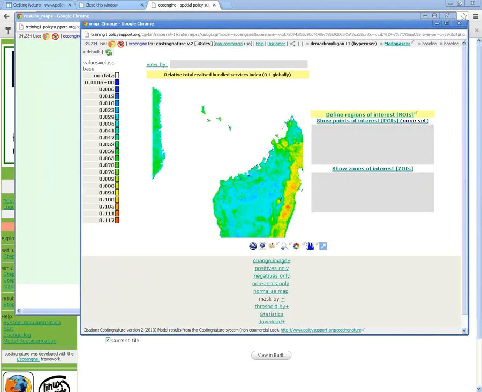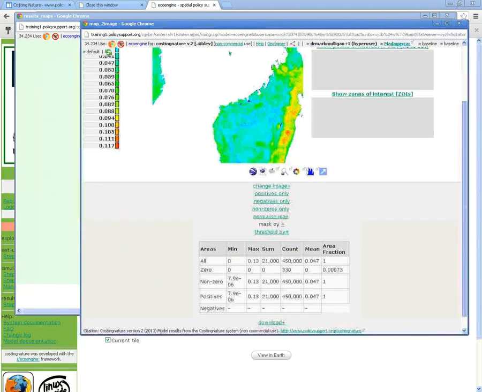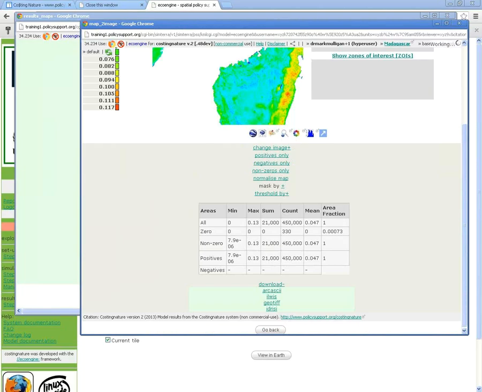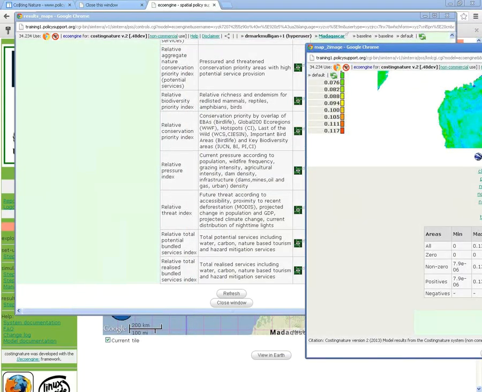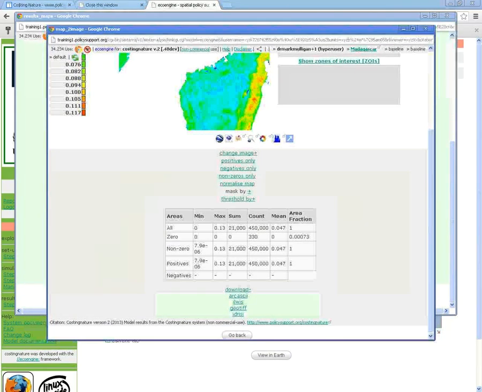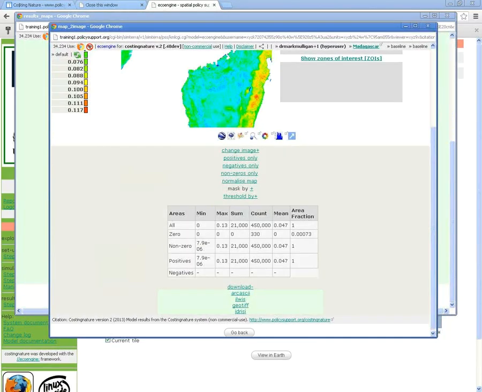But we can also look at statistics. This will give us an overview of the statistics in the map. So for all, this is per cell. All cells, minimum 0, maximum 0.13. The total number of cells, the counts, and the mean value. And for all zeros, non-zeros, positives, negatives, etc. Download the maps can be done here by clicking on download. But you can also, no, not in this case. In Waterworld, you're also able to download them straight from the first results map.